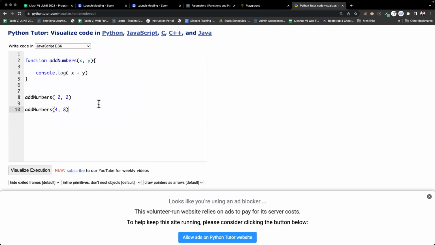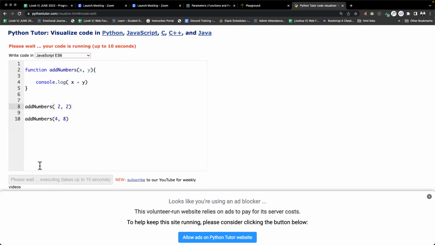There we are. Okay, so here's function add numbers. We have X and Y. So this is going to add X and Y no matter what we give it, right? So the first time we give it 2 and 2, the second time we give it 4 and 8. So let's see it now.